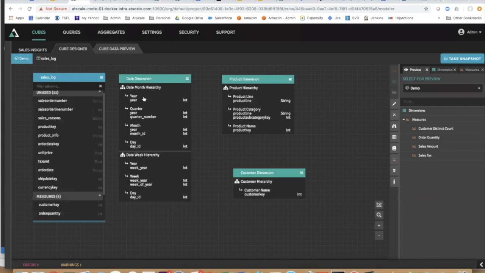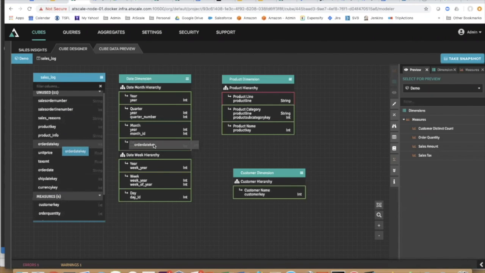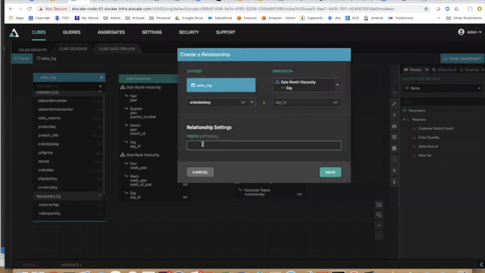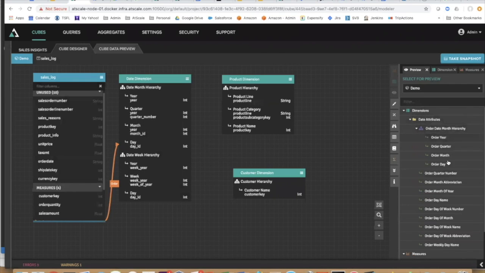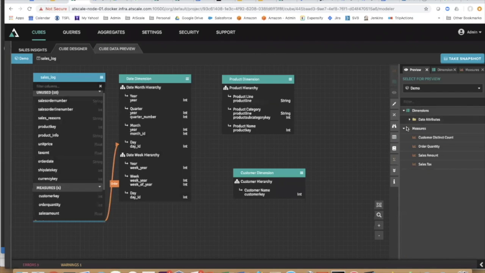onto my canvas. So how do these work? I simply wire up these dimensions to my raw data. So let's take my order date, connect it up to my date hierarchy, give it a prefix of order, and voila, if I look over here, I've now inherited my order date, my hierarchy that I just landed on. Day, month, quarter, year. Simple as that.